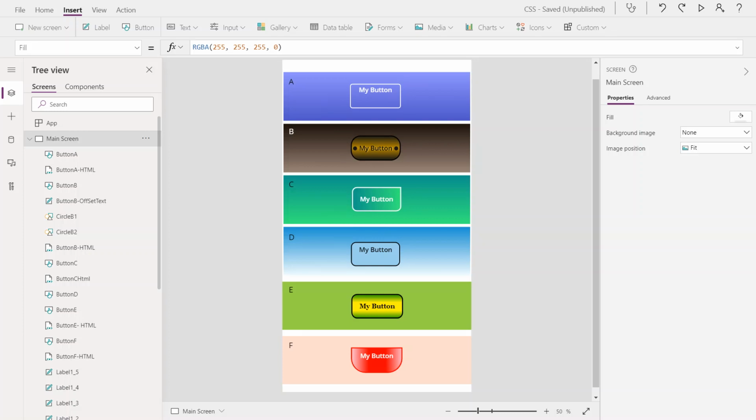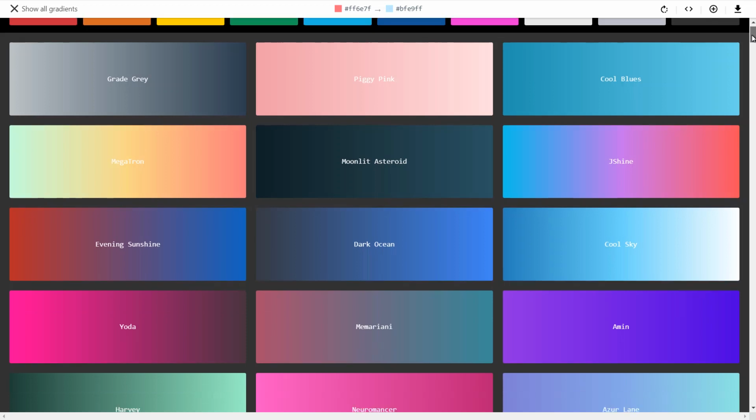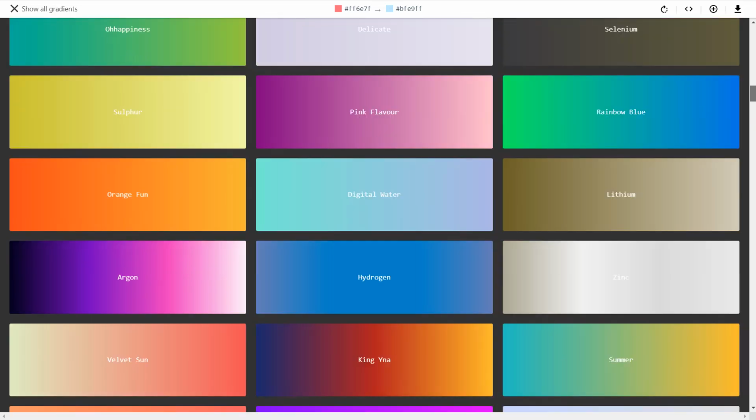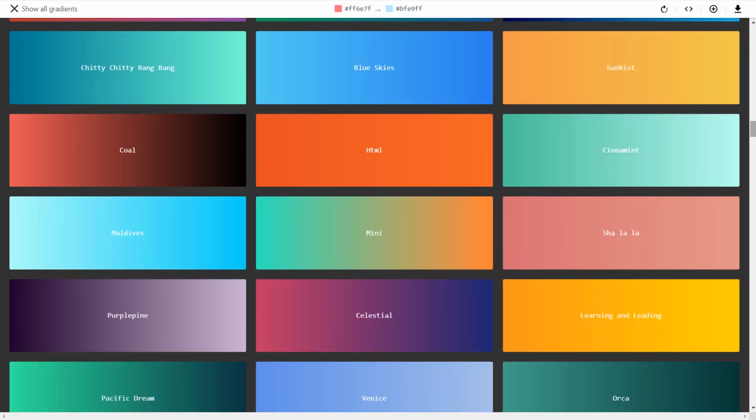And a final tip before I finish, there are some great websites for CSS gradients, such as this one here with literally hundreds to choose from. But there are many others as well, so just do a Google and you'll find plenty of sites out there.